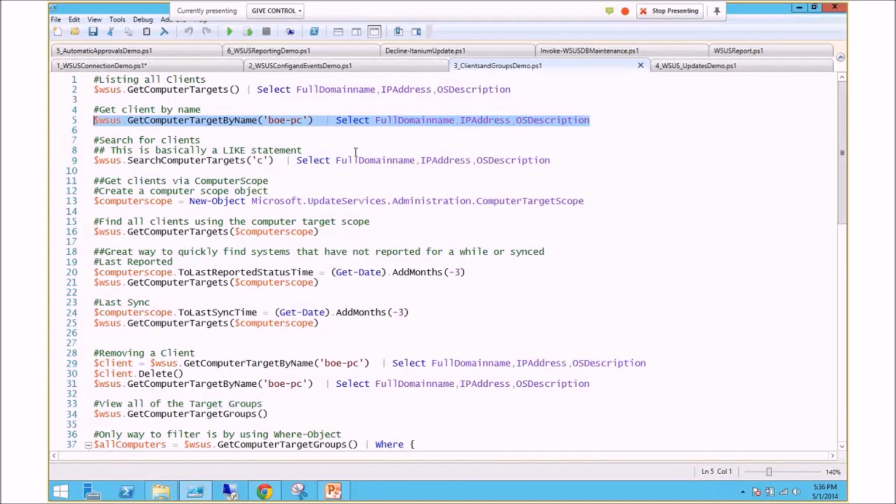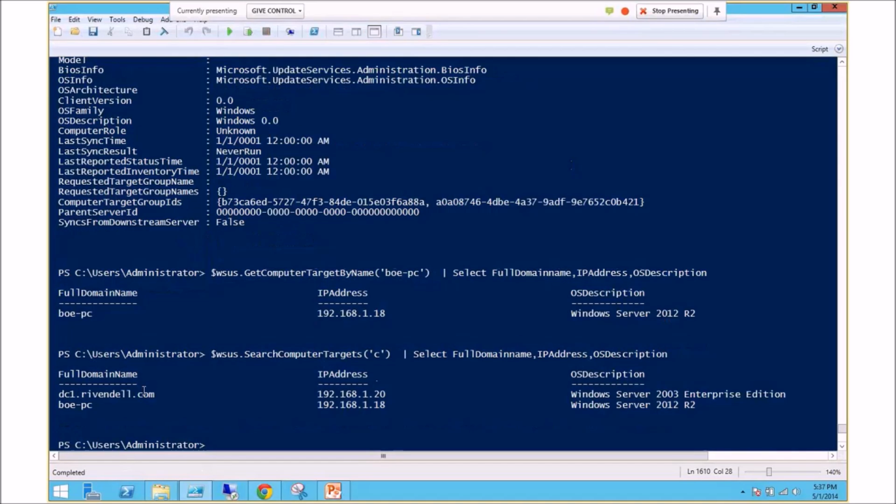If you want a wildcard type of query for specific systems, you can use the SearchComputerTargets method. And it's pretty much a like statement. You don't actually specify a wildcard in there, but it will treat it as though there are wildcards on both the beginning and end of the string you put in to do the search. So if I just do C, it grabs anything that has a C in it. Even though I have the .com and the C's right here and the DC1C, it says, okay, I'm just going to grab anything that has a C in it. I don't care what it is.